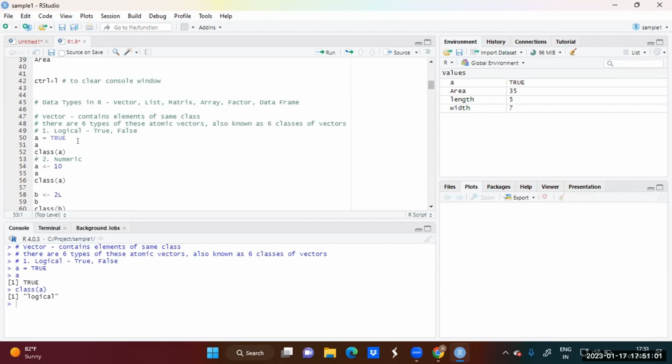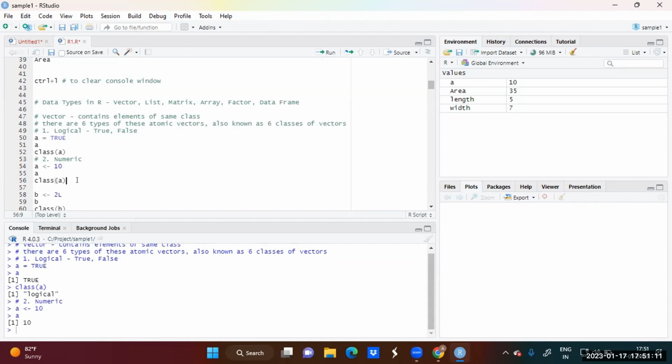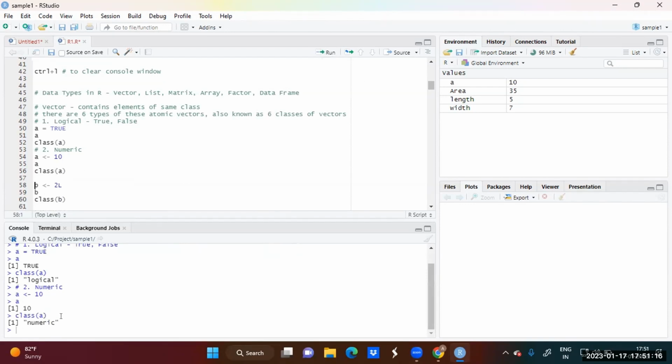Next, A variable is holding what value? 10. 10 is nothing but what value? It is a numeric value. And I am trying to show that. Now, what is the class of A? What does it have to show? Yes or no? Next, I'm giving B as a variable. What value am I giving in it? 2 with a capital letter L.